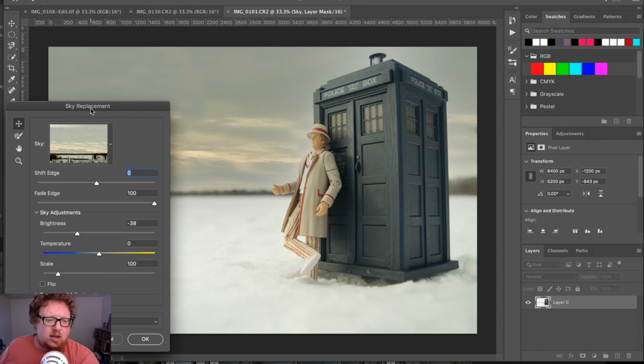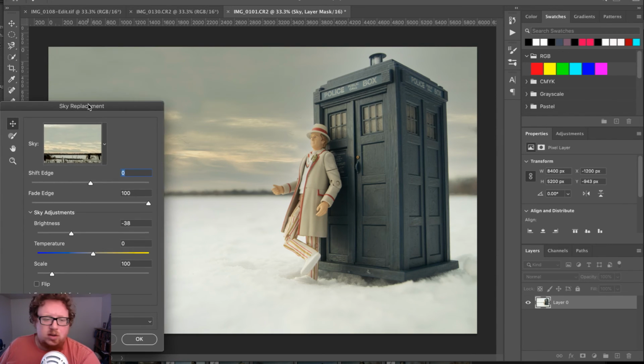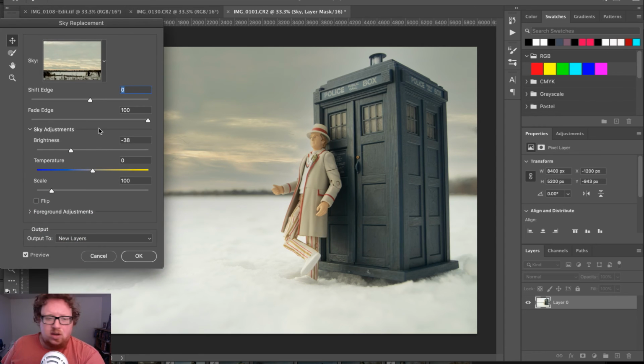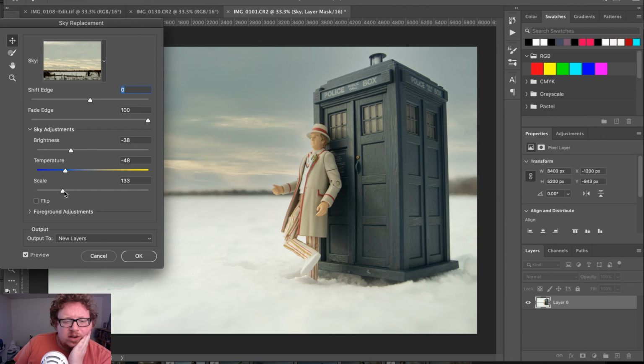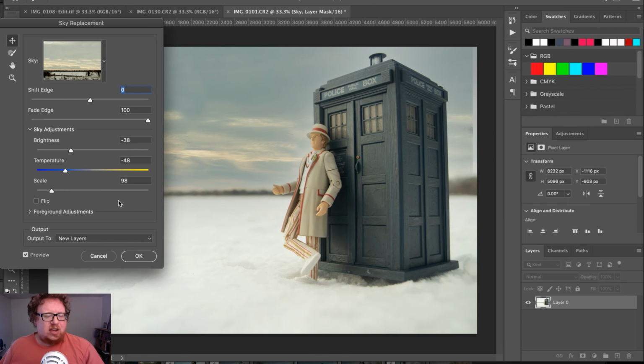As you'll see, play with the brightness. You can play with the temperature, cool it off a lot. That's what I ended up doing with this initial image. And then scale it up. Obviously, you can get it a little bigger. We wanted it close to about the same size.